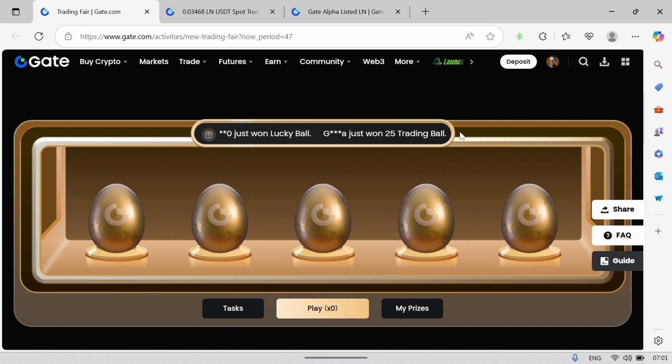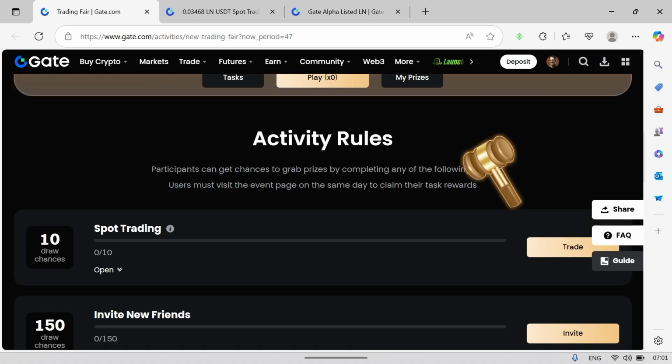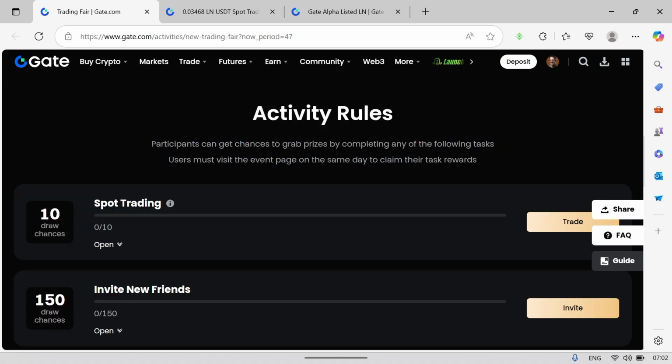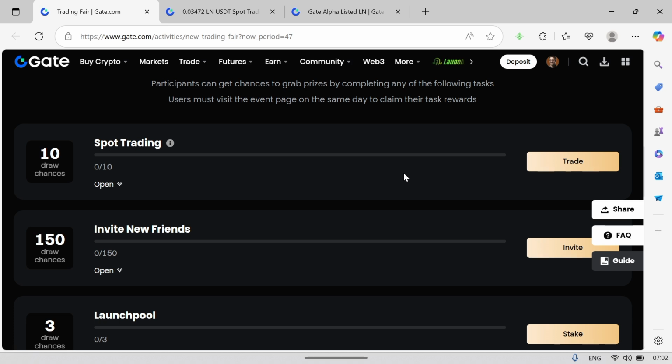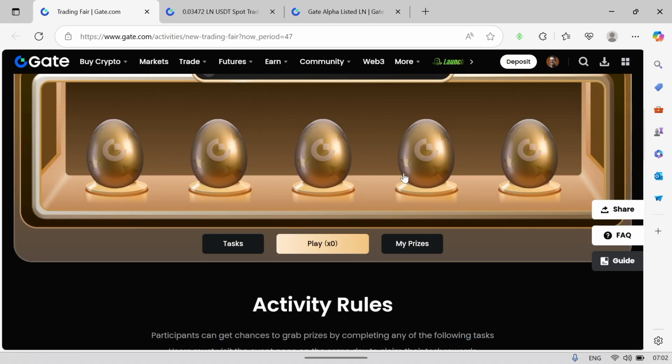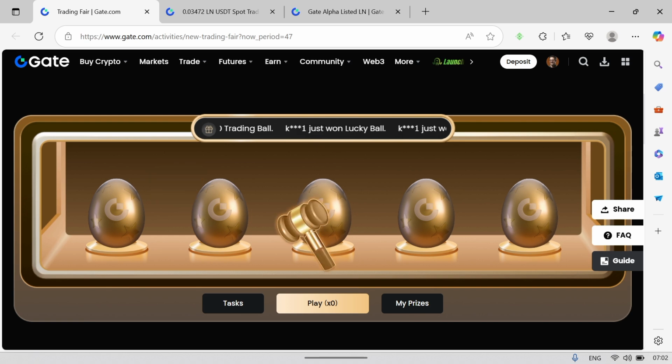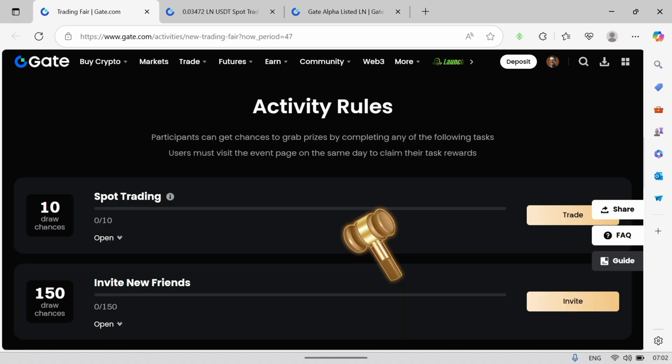Now to get chances of cracking this egg, if you scroll down a bit, you see the activity rules. Participants can get chances to grab prizes by completing any of the following tasks. Users must visit the event page on the same day to claim their task rewards. Like we said guys, we have different ways of getting chances of cracking these eggs and then winning the prizes of this particular airdrop. It's not a big deal. Once you're able to complete these tasks, then you stand a chance of claiming this particular airdrop definitely.